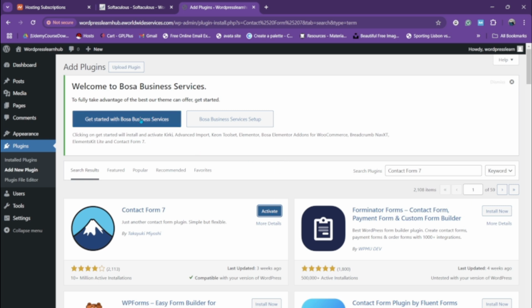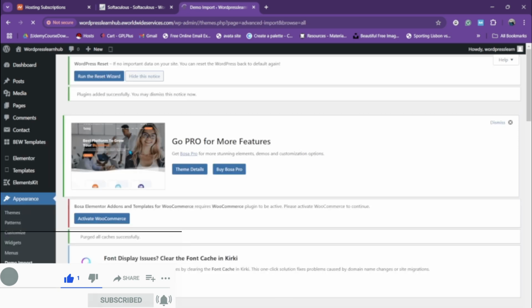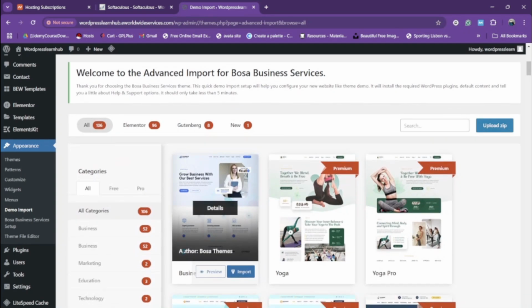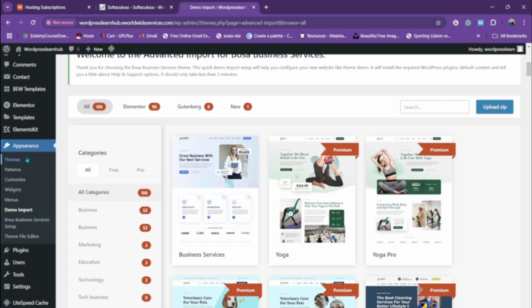So at the top, click on get started with the Bossa business theme. After this, we'll go ahead and activate all installed plugins. Very important. Go ahead and activate all installed plugins. You can take your time and pause the video if you do not understand and rewind back. Okay, before we import the demo, go ahead and activate all available installed plugins.